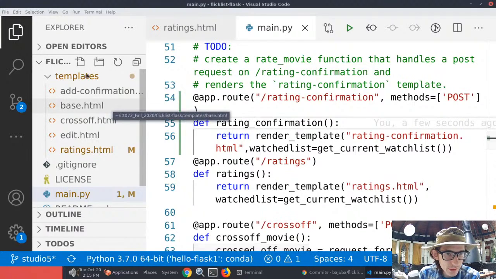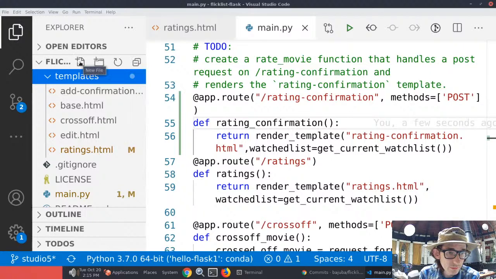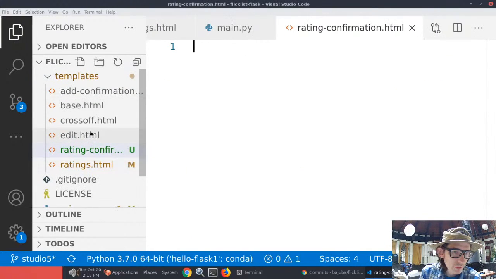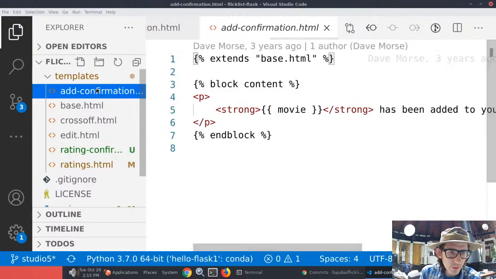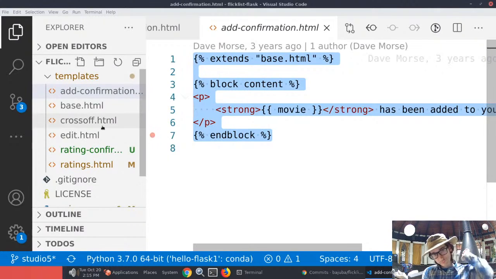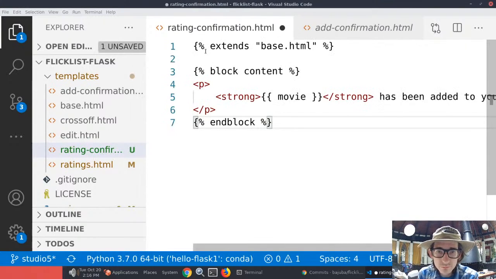We can add that template. So I go into the templates folder here, do a new file. We're going to call it rating-confirmation.html. And we have a few other confirmations. We have add confirmation. So that's a really good one to start with. We'll just take the code there as a starting point, so we don't have to repeat all this boilerplate stuff.